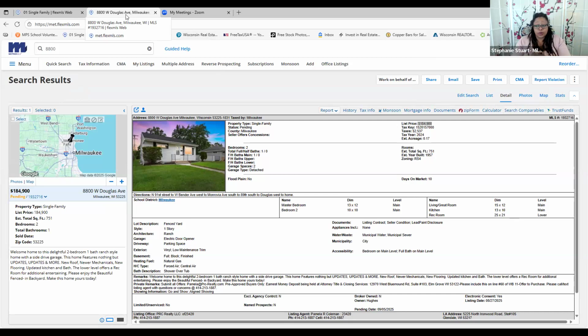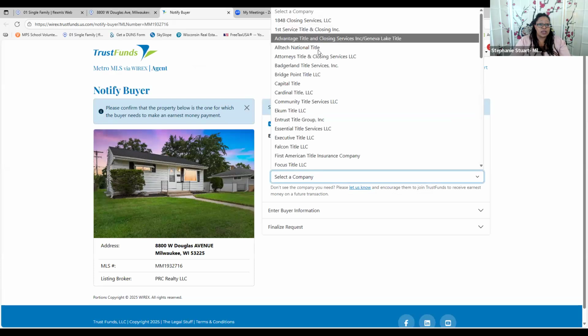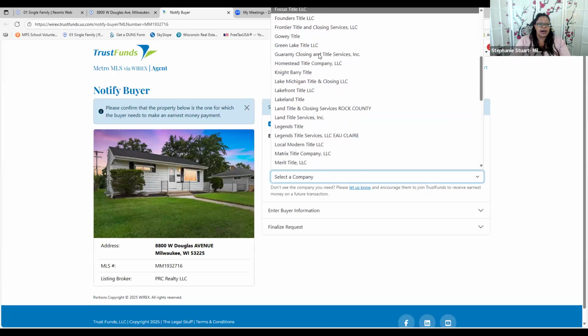If people are busy, as many people are, we have an electronic way to do earnest money, which is called trust funds. Trust funds is a way that the MLS does it. All you're going to do is certify that the buyer has a contract. If it's highlighted, Epic does not take earnest money in Wisconsin. This particular firm does not take trust funds, but their firm does. Here's a list of all the firms in Wisconsin that take it.